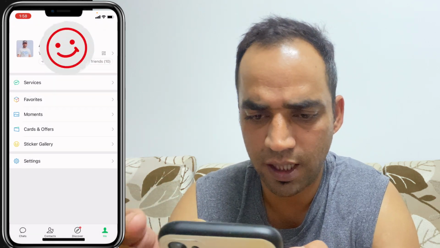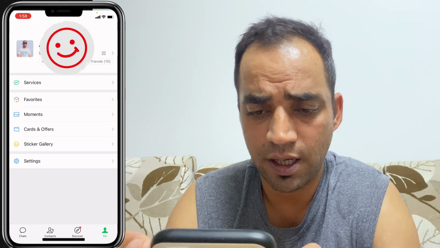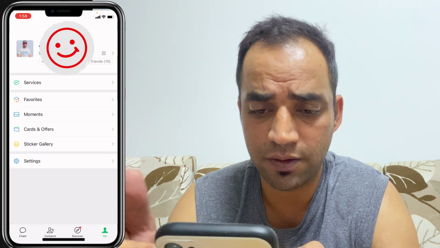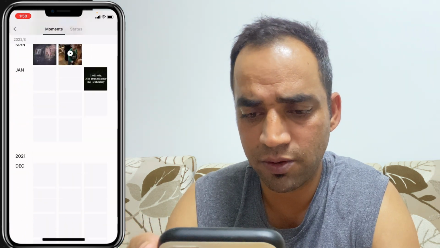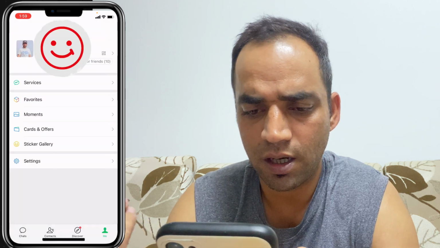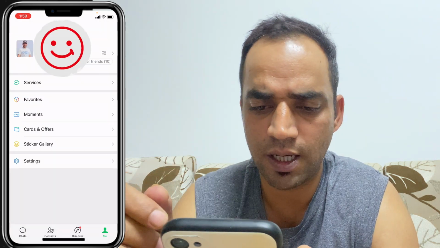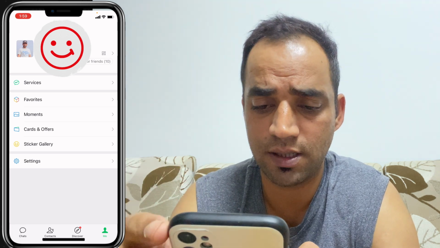And in China, of course, there are health codes as well, so you can use those health codes that are linked with WeChat as well. In moments, you can see these are my moments, same as we upload on Facebook, but here we can only see whom we're going to allow to access. It's private, only friends can see.